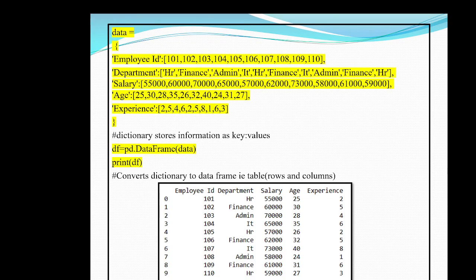Now I have taken the data and kept that content in a variable called data. I have presented it in the form of a dictionary, where a dictionary stores the information in the form of key-value pairs. The keys that I have used are employee ID, department, salary, age, and experience, and I have separated the values in the form of a list, where the values contain 10 elements, and the key and the values are separated with a colon. This is the way of storing the information in a dictionary.